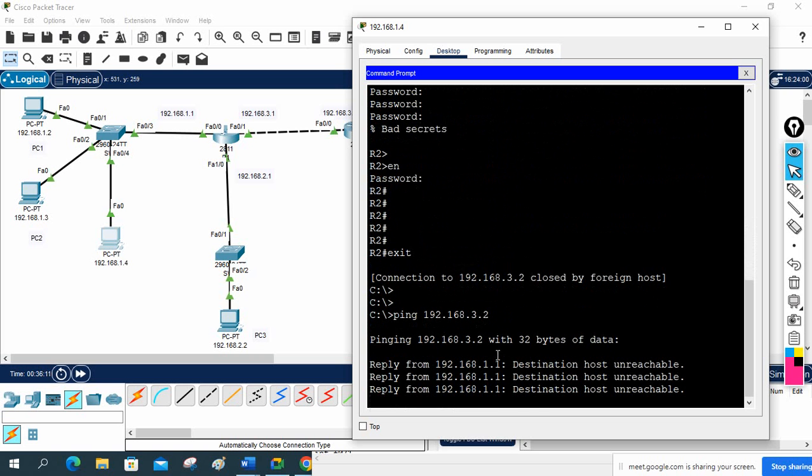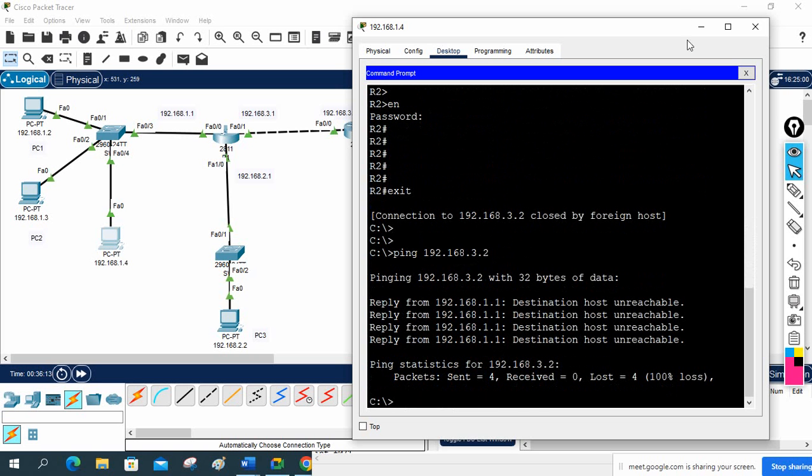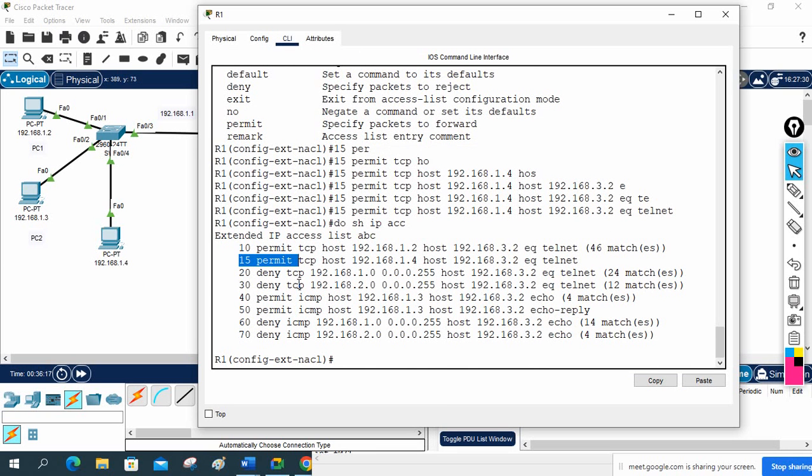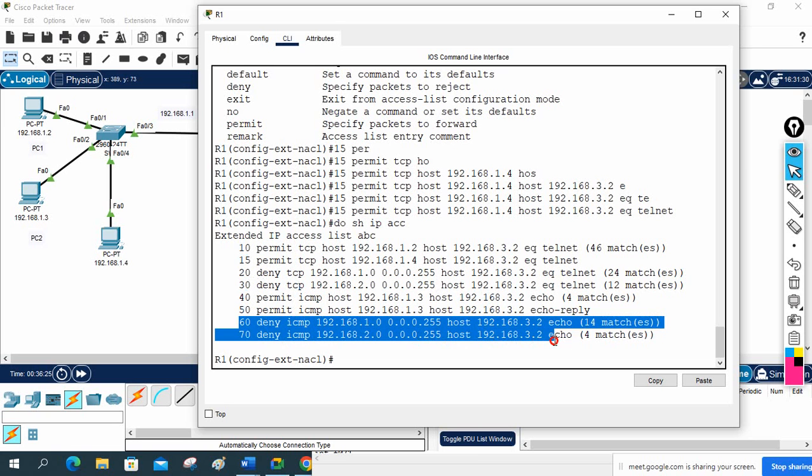Imagine your manager told you to allow ping also. Then how will you do it? Go to the router and check here. You want to allow the ping, so how can you allow it? Where are we denying? We are denying ping here. Okay, you are denying somewhere here.